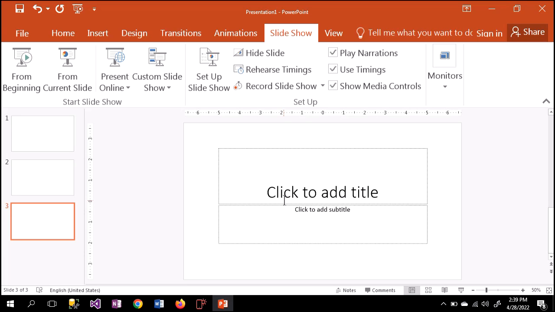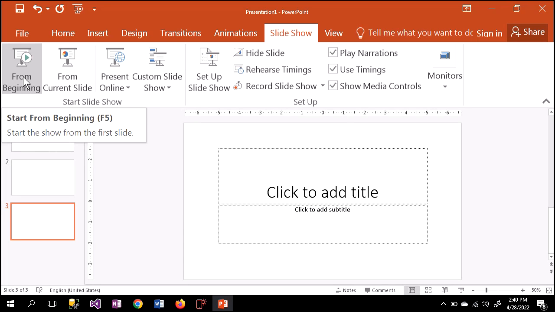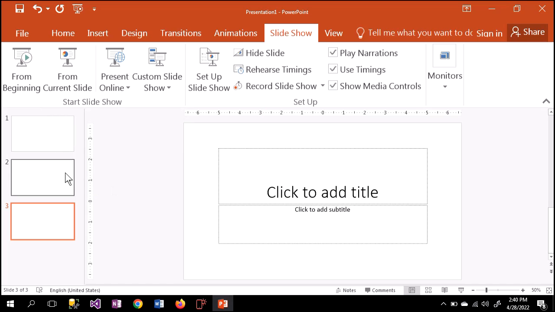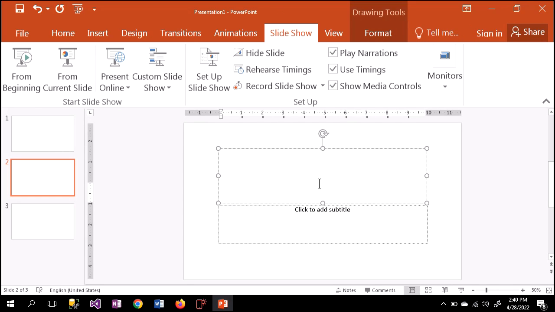Now if you come back down to the bottom right here, you can see this small slideshow button. You can always use that. If you want to just test this current slide, you click on this. Or you go to slideshow and say from current slide. This one, from the beginning, starts from slide number 1. But whichever slide you're working on, if I want to view only this slide in slideshow mode, I'll go to slideshow and say from current slide. You click on this.